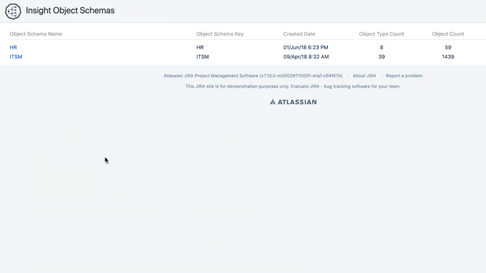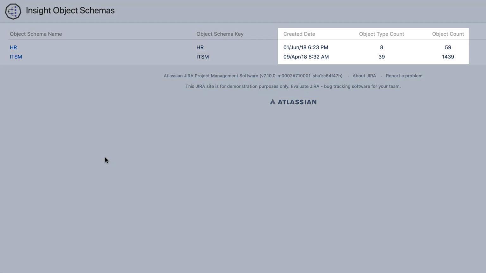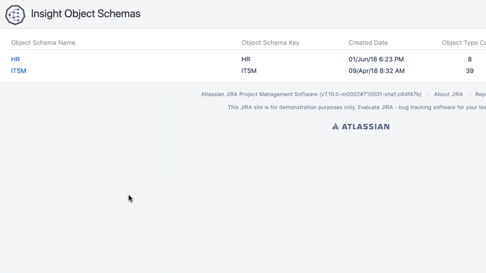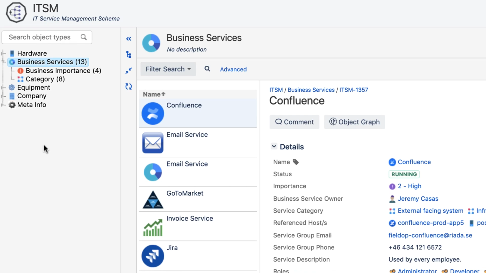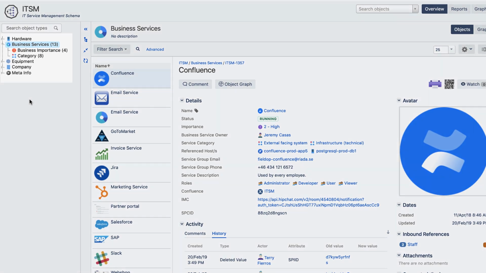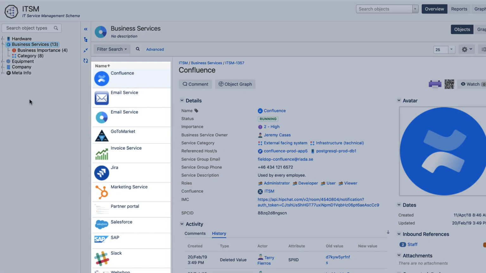On this overview page, we see information about all schemas, that is, when they were created and how many object types and objects they have. In our case, we are going to take a look at the ITSM schema. When in a schema, we have object types on the left-hand side of the screen and objects on the right-hand side.